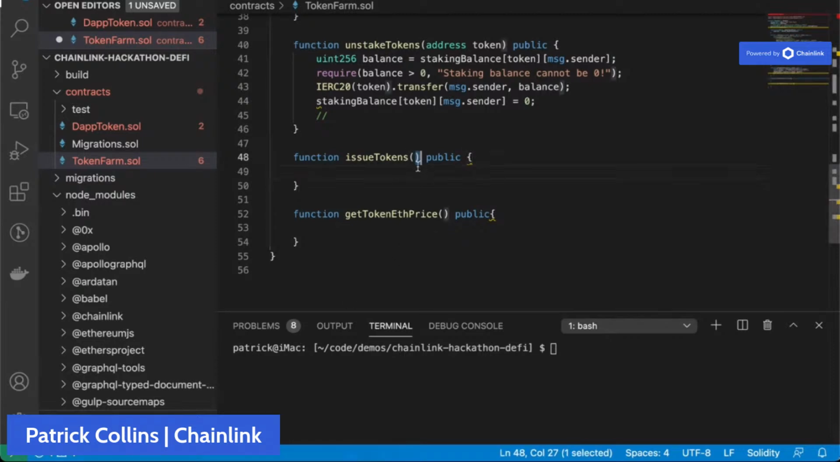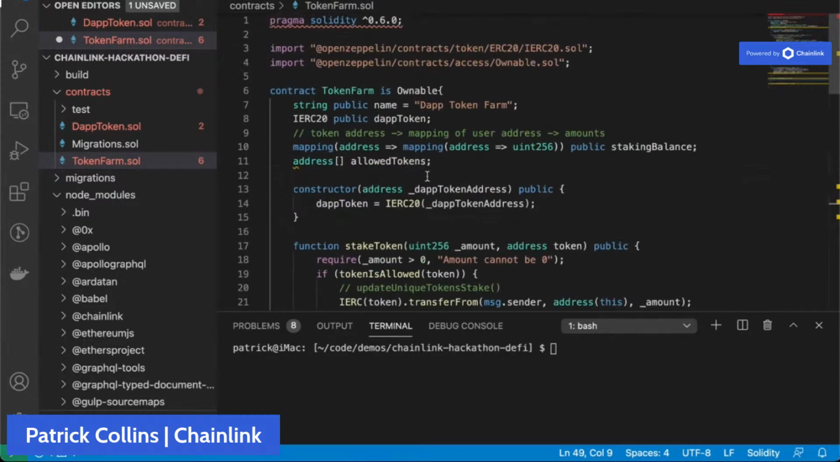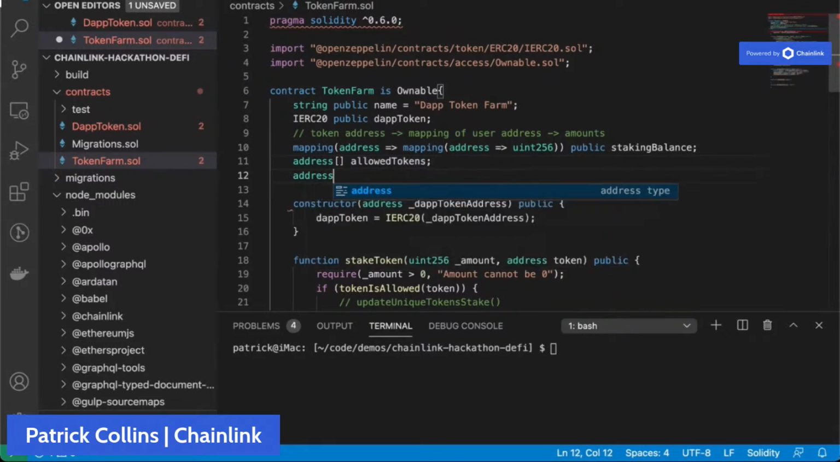Okay. So how do we issue tokens? Well, we want an idea of who all the stakers are, right? So do we have any data structure where all the stakers are? Not really, right? We have the staking balance mapping, but this is a mapping. We can't loop through a mapping. We have an allowed tokens array, but that's just the tokens. So how do we actually keep track of this? Well, we're probably going to need another address array called stakers.